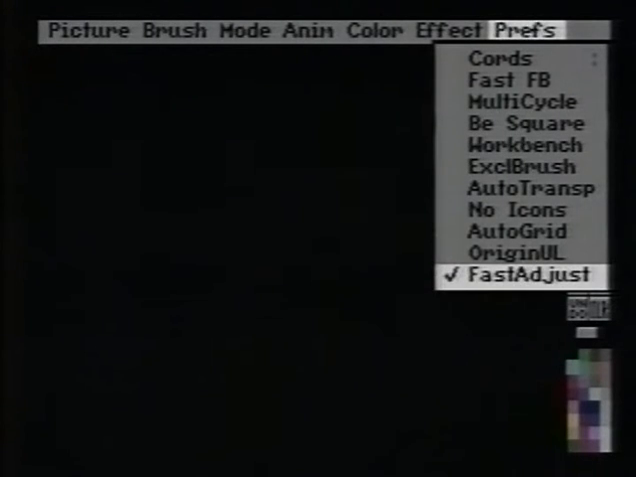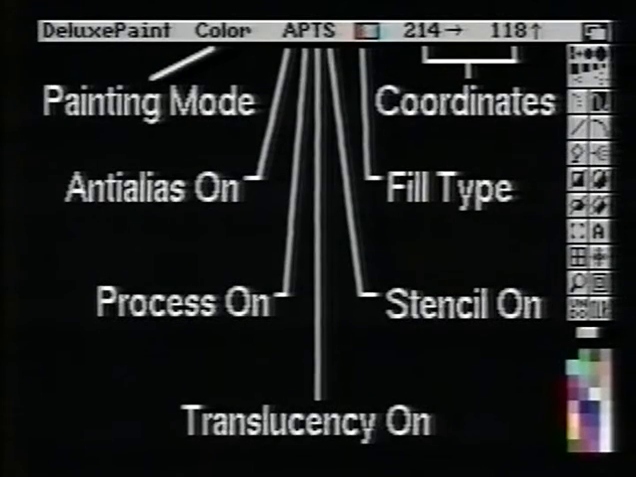Fast Adjust tells Deluxe Paint not to attempt to correct the fringing effects that appear along the right side of your brush while it is moving in HAM. This improves the speed of the brush movement. We have now covered most of the items in the pull-down menus. Remember to watch the title bar as you work. It will keep you informed of any settings that are active.